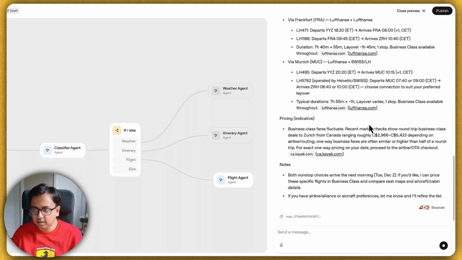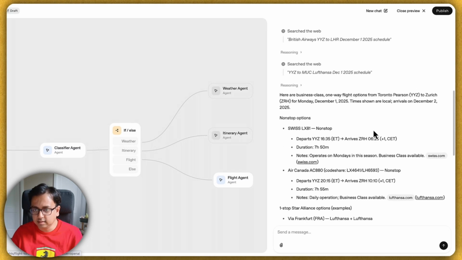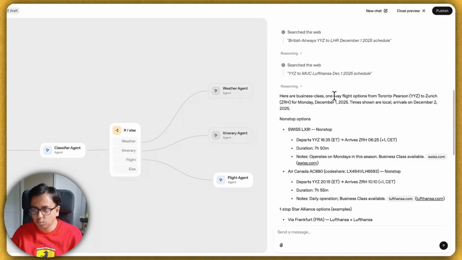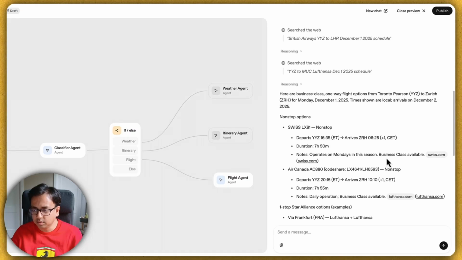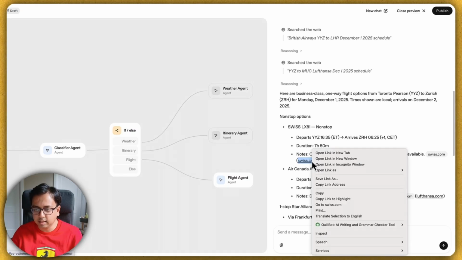And now it's creating the final response. And this is the final response. So what it's telling is, if you see the response, this is a one-way flight to Zurich on Monday. So it took the date correctly, perfect, and at what time it's arriving. So Swiss Air non-stop departs at, arrives in Zurich at this time. It takes 7 hours, operates on Monday, business class available. Okay, and this is the link. So what will happen if I click on this link? Let's see.